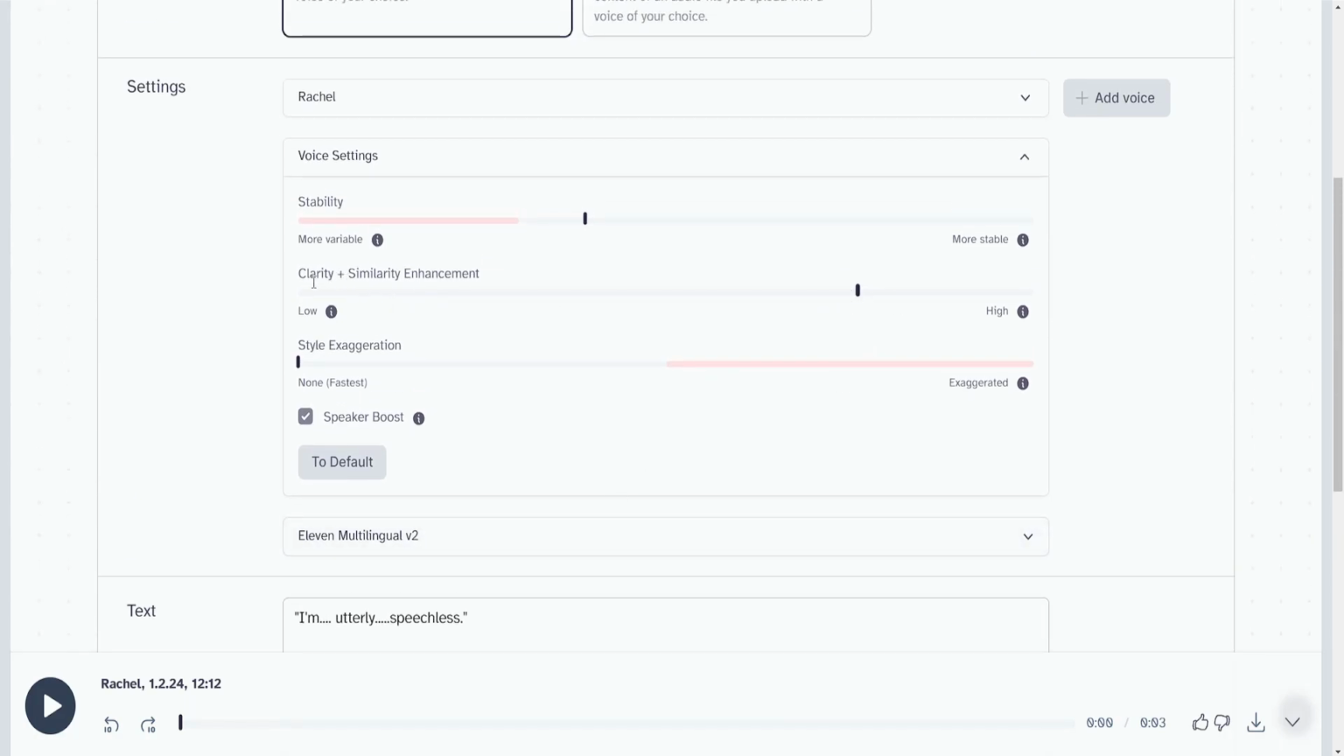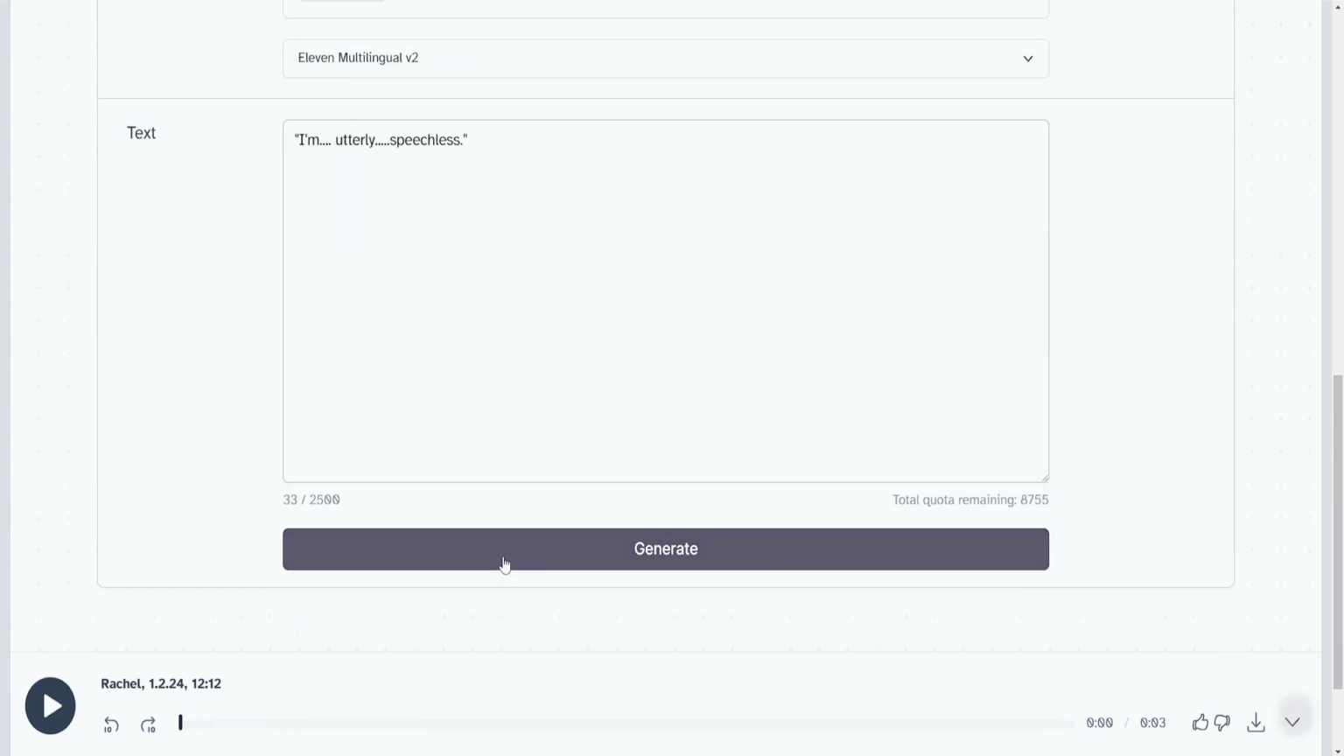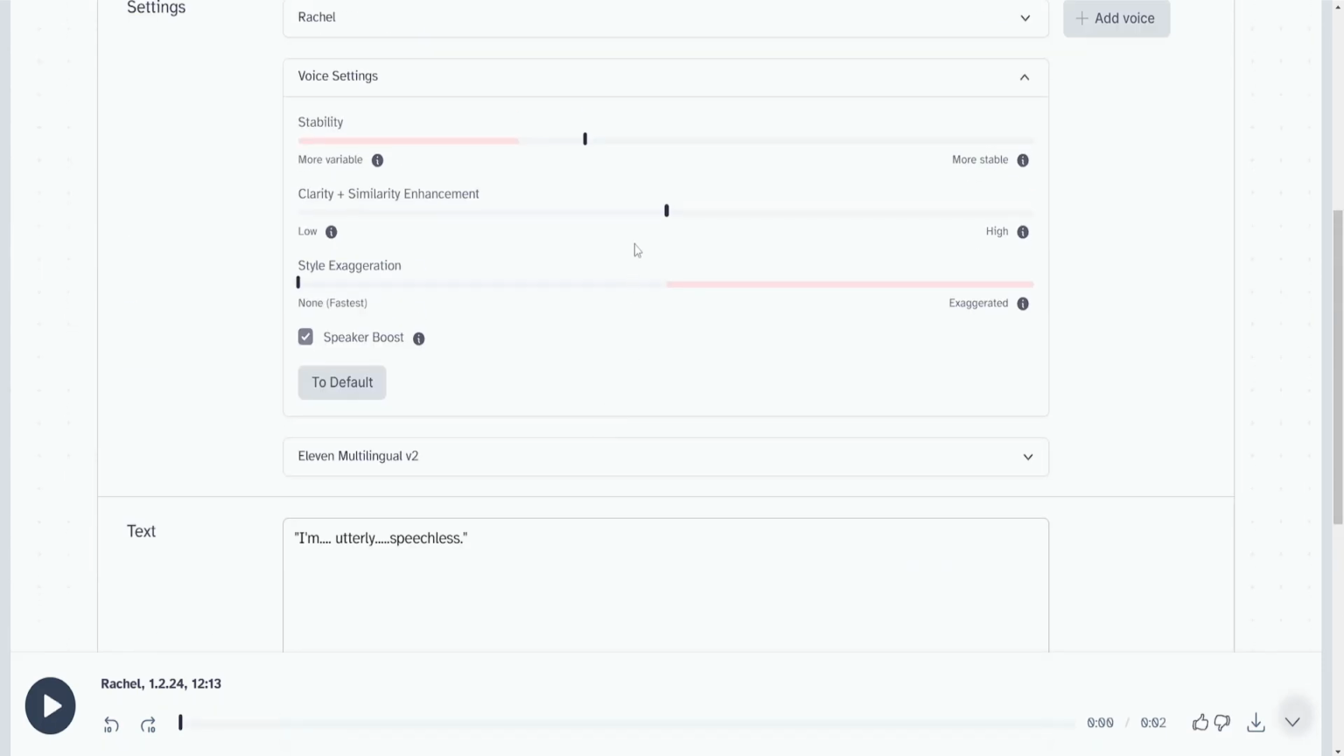But if you want to make it even slower or more natural sounding, you want to play with this clarity plus similarity enhancement. Usually it should be around 70%, but I found out that 50% actually worked good for me. So let's see. I'm utterly speechless. It sounds more natural this way, so I'm just going to reduce it to 40% and see how this sounds.